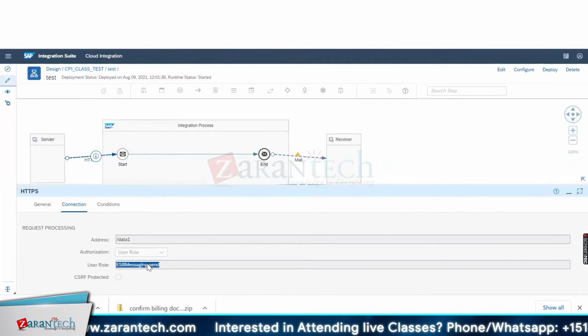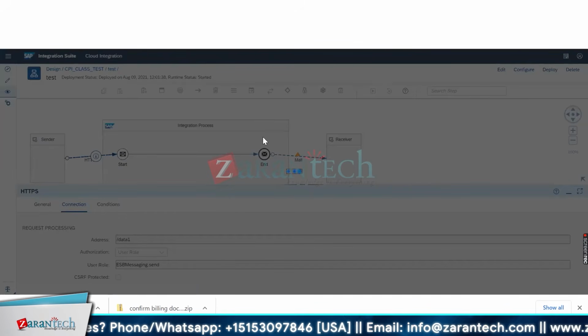First you have to maintain the same role. This is the user role which is provided by SAP. Then you have to use the same ESB messaging dot send user role in cockpit. Then you can send the data, and it will succeed. Now you can see the same message over here in the monitoring.